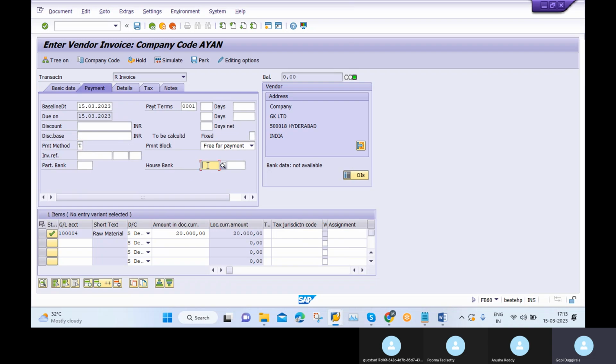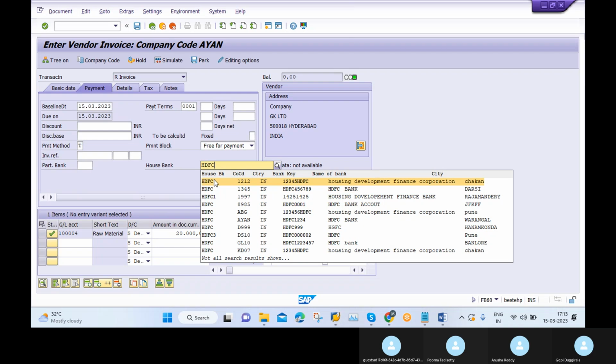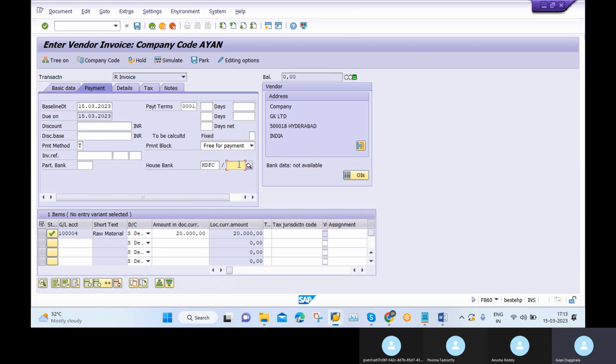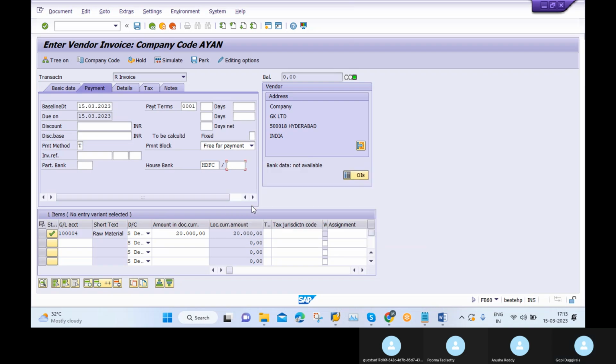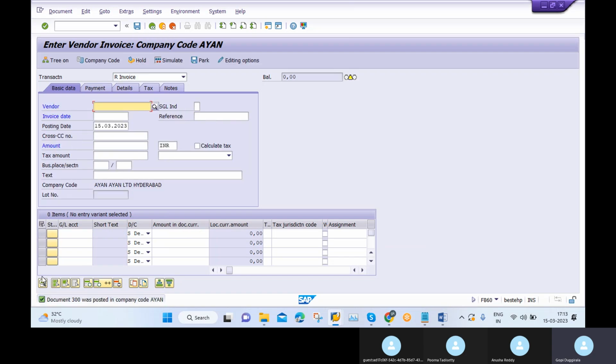Okay. And the next one is house bank, which I also need to maintain. So HDFC, this one, and HDFC I need to maintain this one also. Then I will try to post my invoice. If there are any errors, we can resolve them, no issue. So then I try to post the invoice. Yes, my invoice is successfully posted.